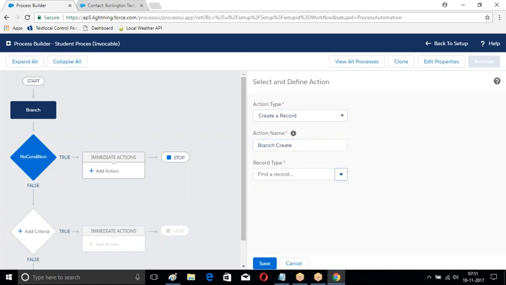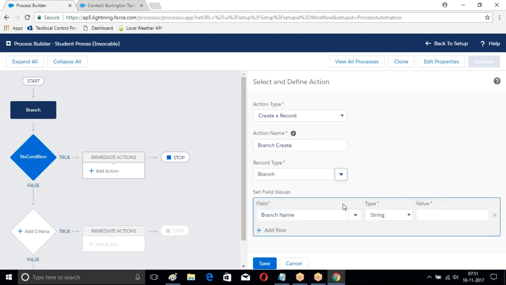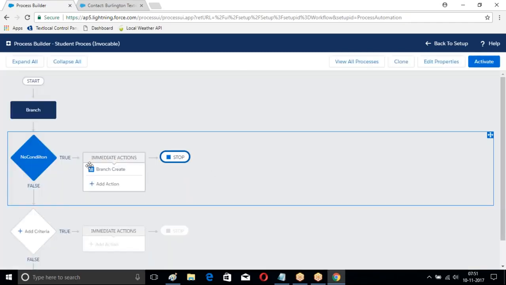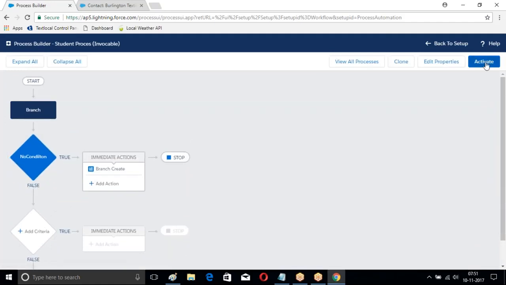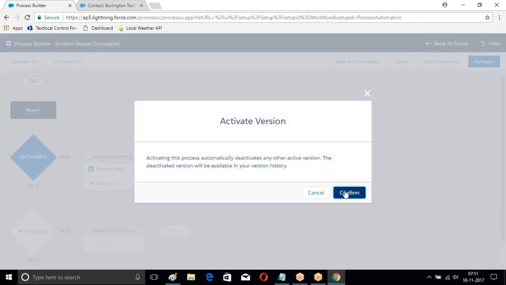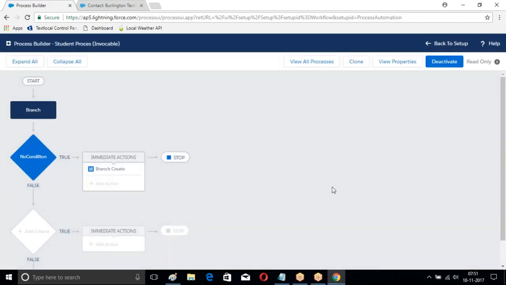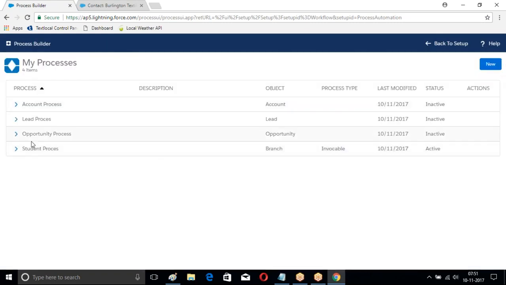Branch created. A branch name equal to... this is one action. So when you call this action, automatically one new branch will be created. Then go back to the new process. Then I'm creating.